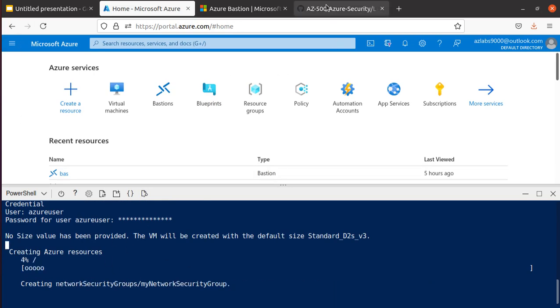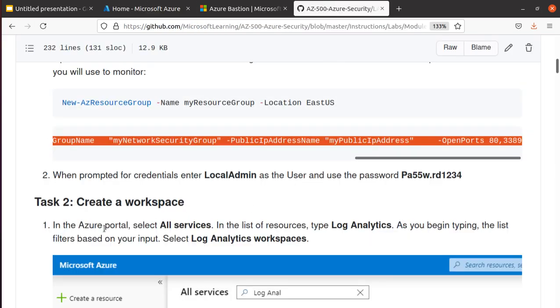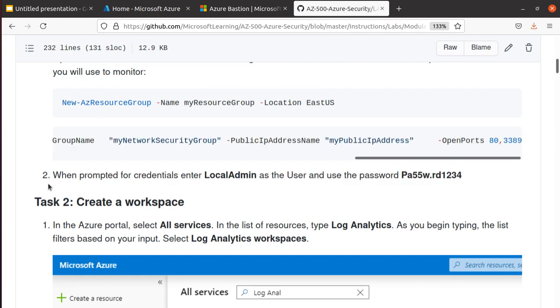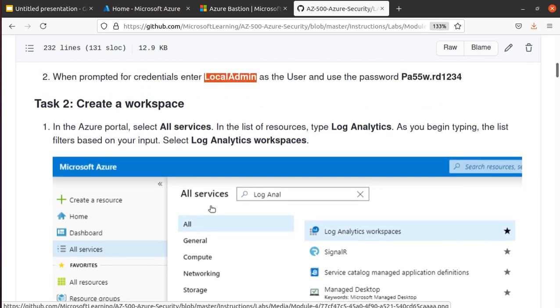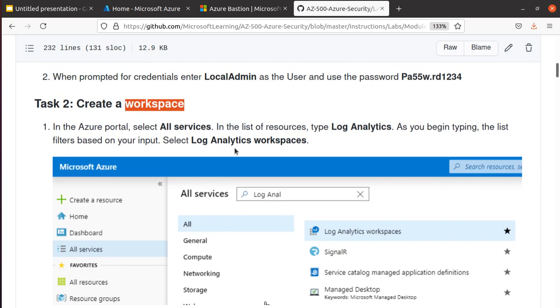While this is going on, let's come back over here and see what's going on. You can also use the local admin as the username and this password. I just used Azure user as my user, and I used my own password just for security purposes. The next task is to create a workspace, and when I say workspace, this is really a Log Analytics workspace that I'm going to create.